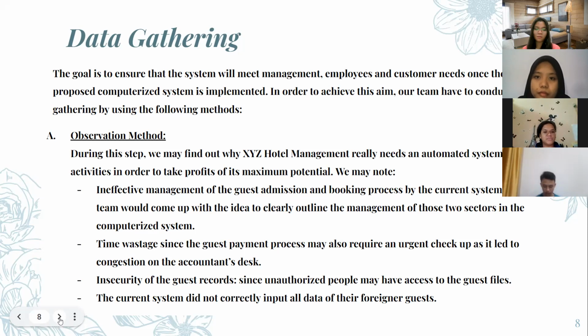So our team would come up with the idea to clearly outline the management of those two sectors in the computerized system. Also, about the time wastage, since the guest payment process may also require an urgent checkup, it led to congestion on the front desk. About the insecurity of the guest records, since unauthorized people may have access to the guest files. And also about the current system that did not correctly input all data of their foreigner guests.